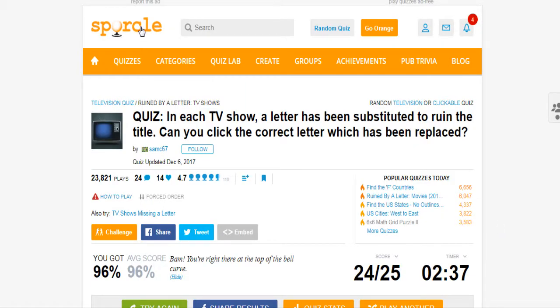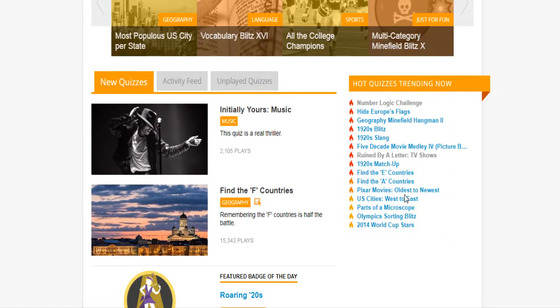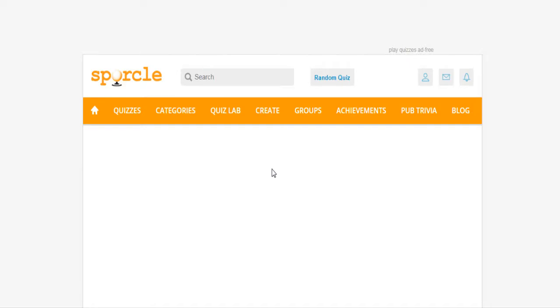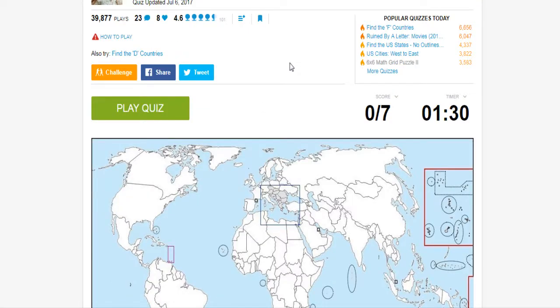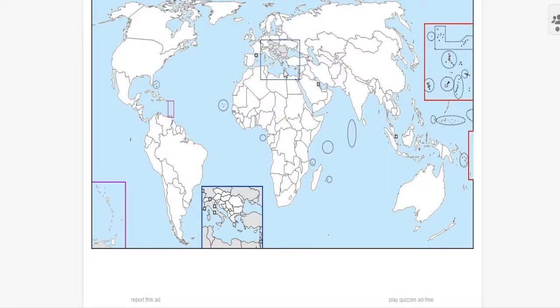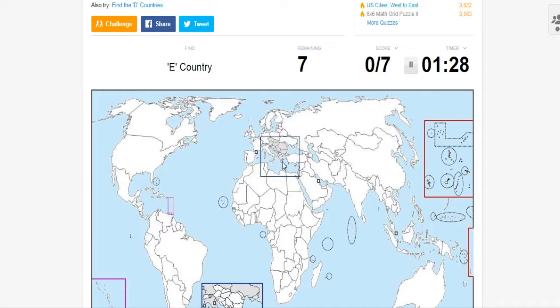Now we don't want to move on. Let's go back. Okay, the 6x6 math grid puzzle 2 right there is one I did. It was just on the right hand side there. Find the E countries. Okay, we're going to do the E countries right now. I think this one's going to be quite fun. I like doing country ones. Can you pick the countries that begin with the letter E? Oh, it actually gives us them as well. Okay, wait, what do we have to do right here? Oh, okay, we have to click on the country that we think starts with an E.